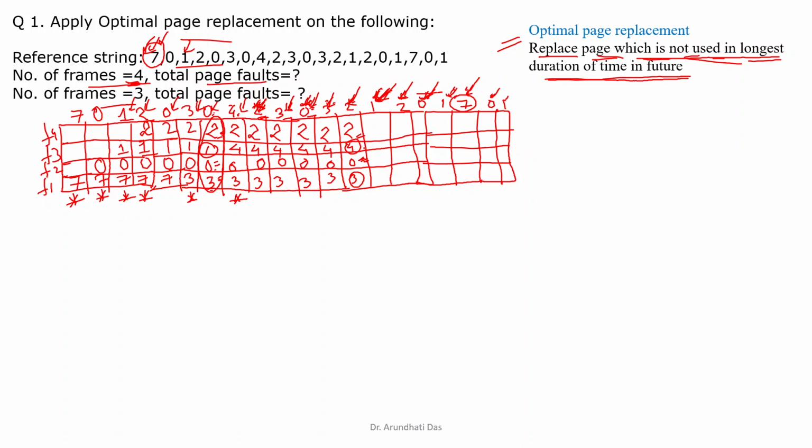Okay, so now I am having two options, because 4 also will not be requested, 3 also will not be requested, I can replace any one. So this particular situation is called a tie. Whenever this kind of tie occurs, where I can take any one option, I then go to the replacement policy FIFO. In this kind of tie we replace that frame using the strategy FIFO, right?